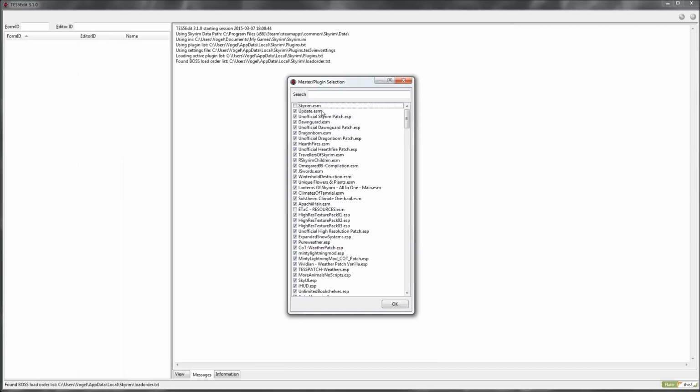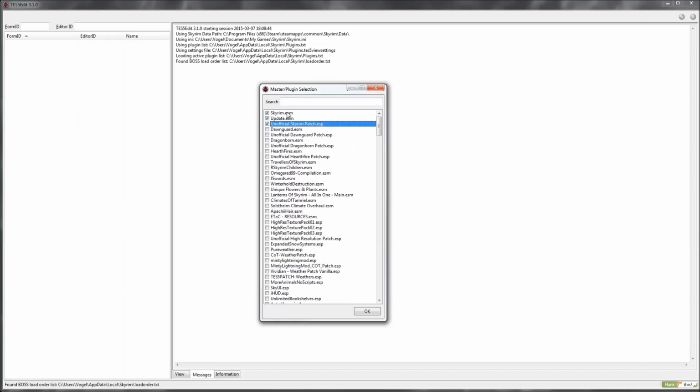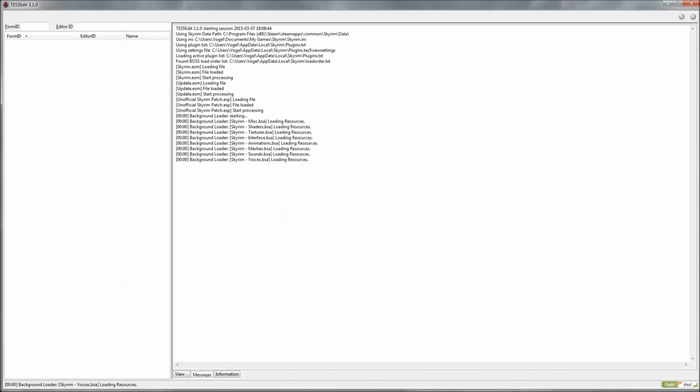We're actually just going to focus on a couple of main plugins. So you're going to want to right click, do select none. We're going to select Skyrim, the update, and the unofficial Skyrim patch. Now, if you don't have the unofficial Skyrim patch installed, I highly suggest it. It addresses numerous things that were broken in the vanilla game that I won't go into here, but it's always a good idea if you're making mods to include this since most users use it. Let's go ahead and click OK.